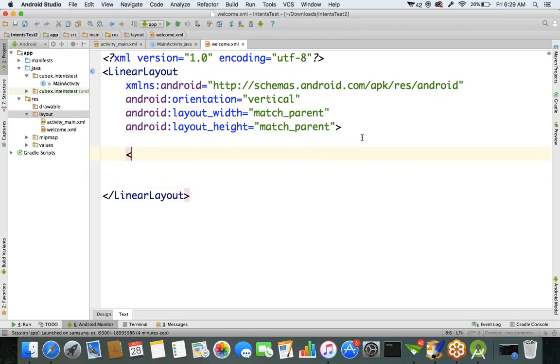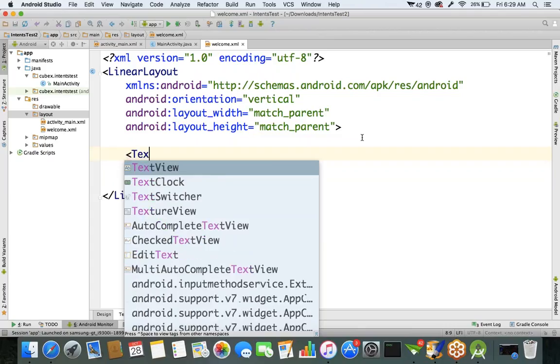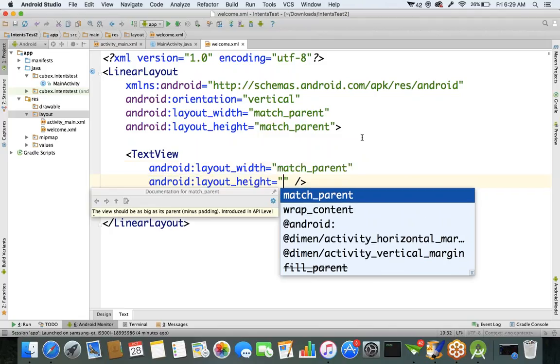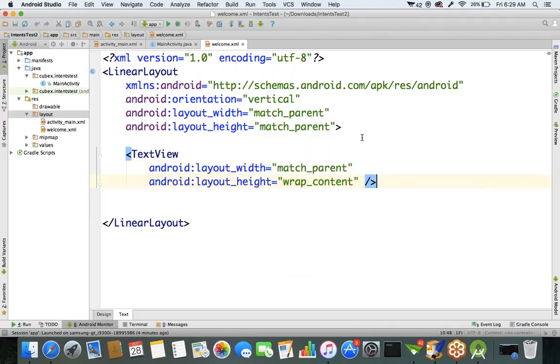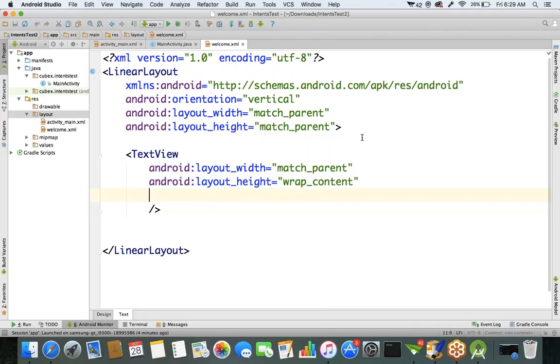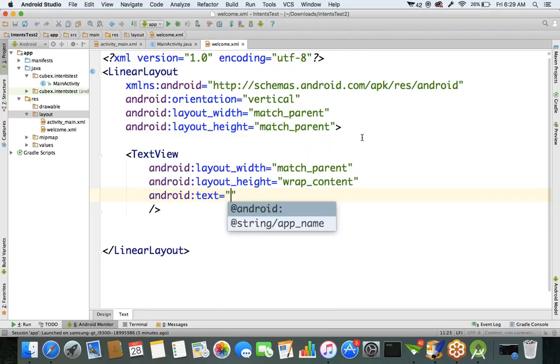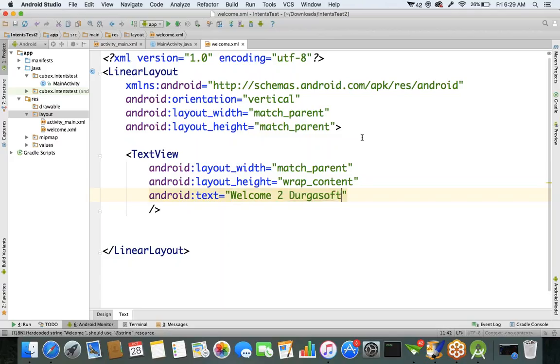In this linear layout, I want to display a text. For displaying a text, what do we use? We use a UI component called TextView. Width is match parent, and height I'm specifying as wrap content. And what is the text you want to display on the screen? Let's define that text. I want to display the text "Welcome to Dirgasoft". This is the text I want to display on the screen.